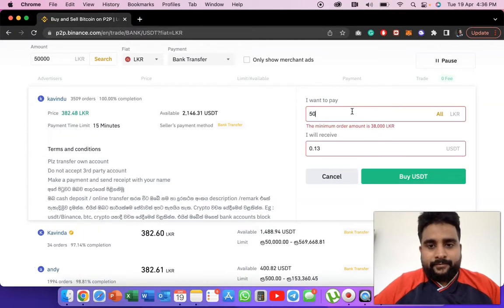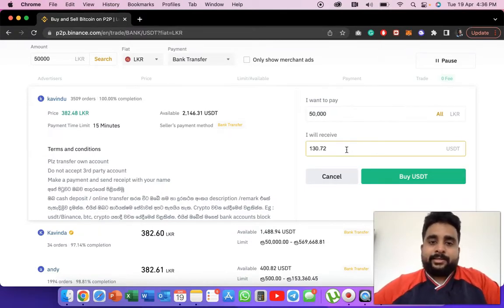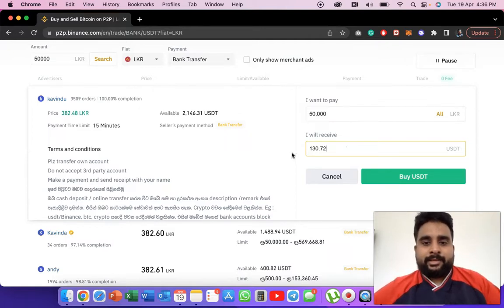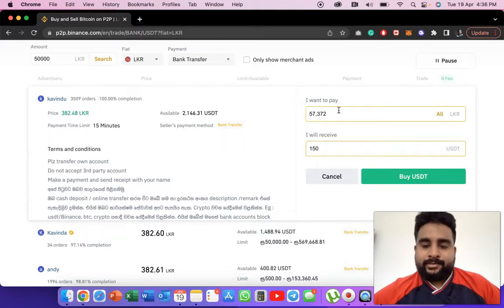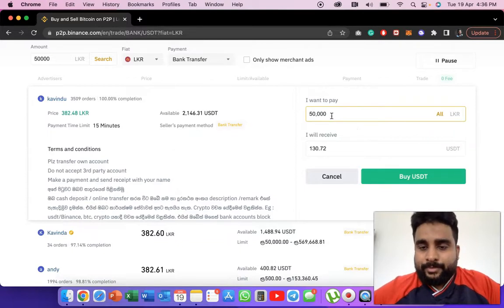I'm going to say 50,000 rupees. Okay, I'm going to get 130 USDT. This converts automatically. Even vice versa, if you think, I want to get $150, the LKR will be converted above. It makes it much easier for you to know. So let's go with the assumption that we want to get 50,000 LKR transferred to this particular seller, and as you can see, you get 130.72 USDT.